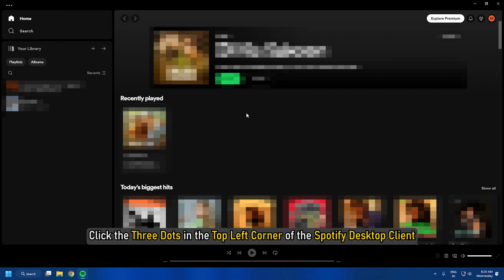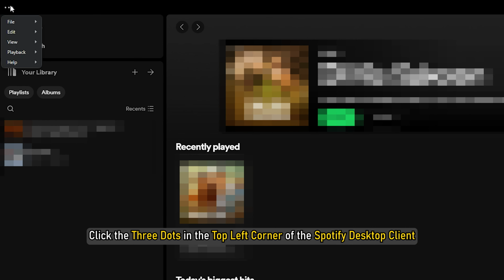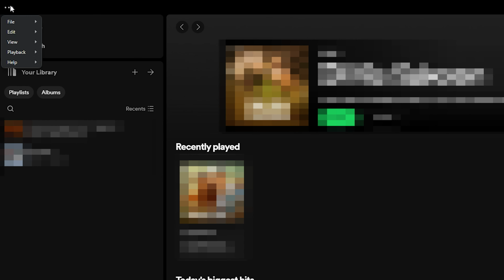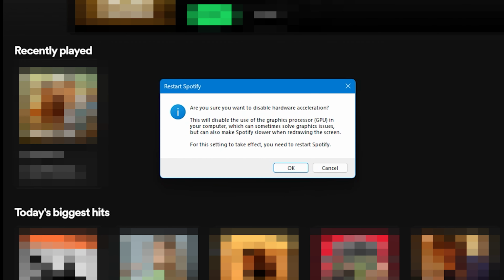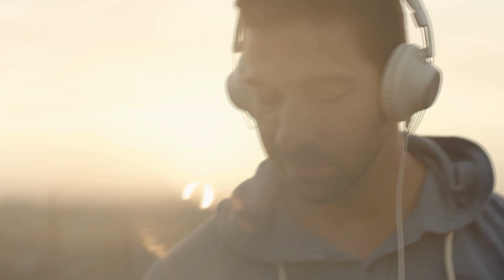Click the three dots in the top left corner of the Spotify desktop client after launching it. Click on View, then select Hardware Acceleration. You will see a warning that restarting is required for the changes to take effect and that turning off hardware acceleration may cause Spotify to load more slowly. Press OK. And there you have it.